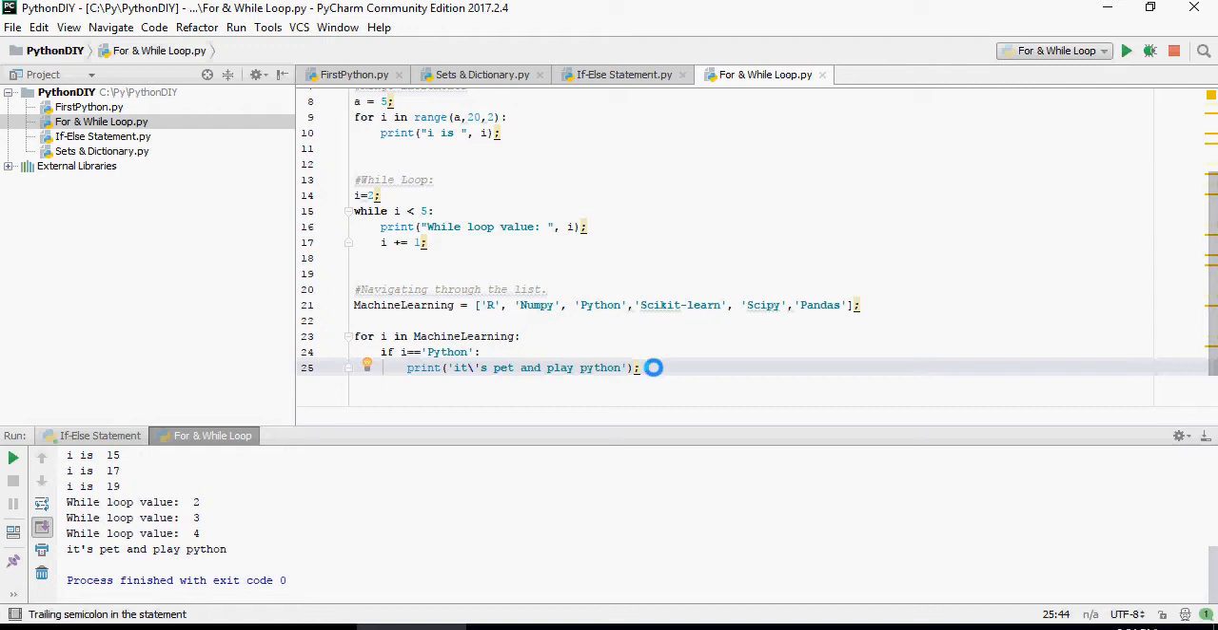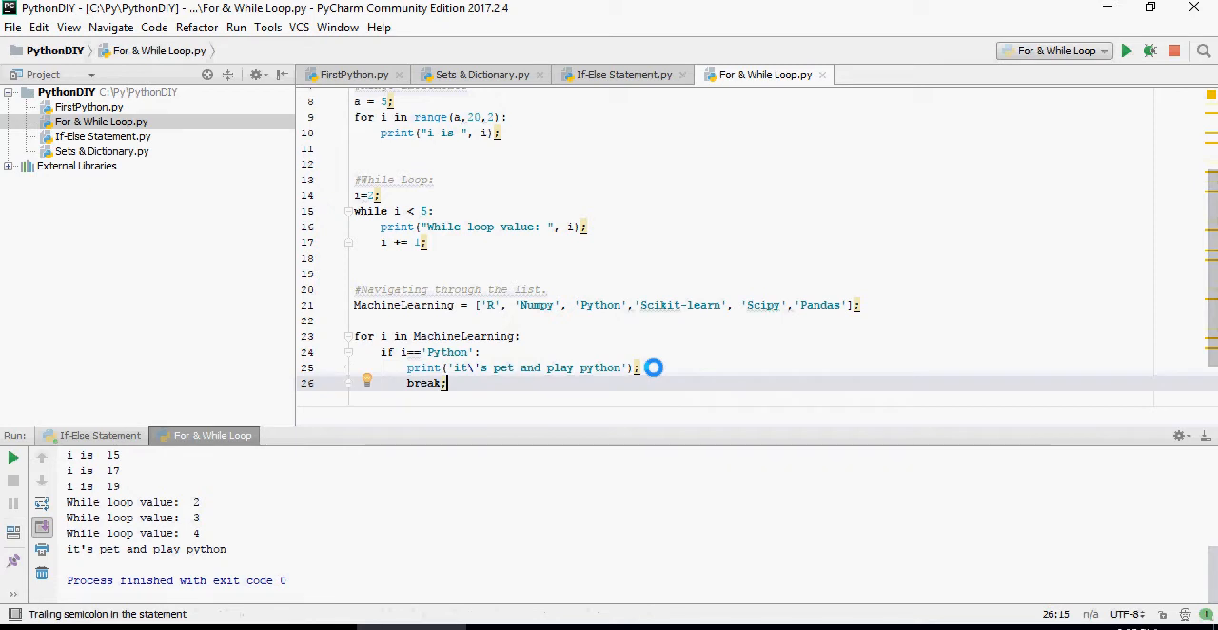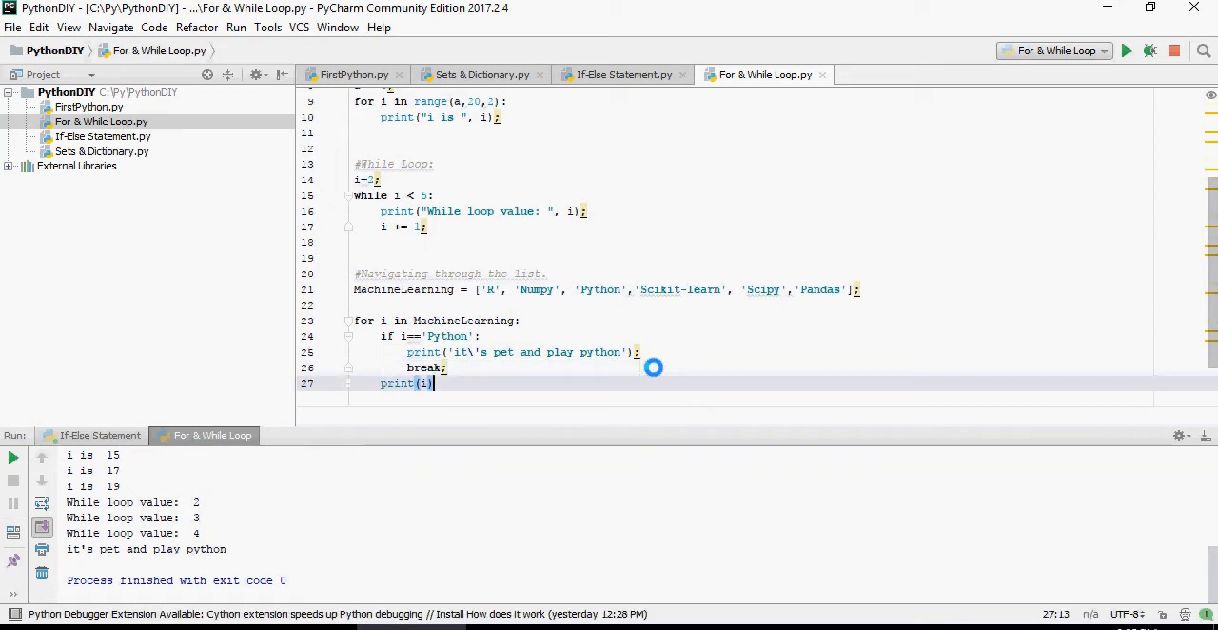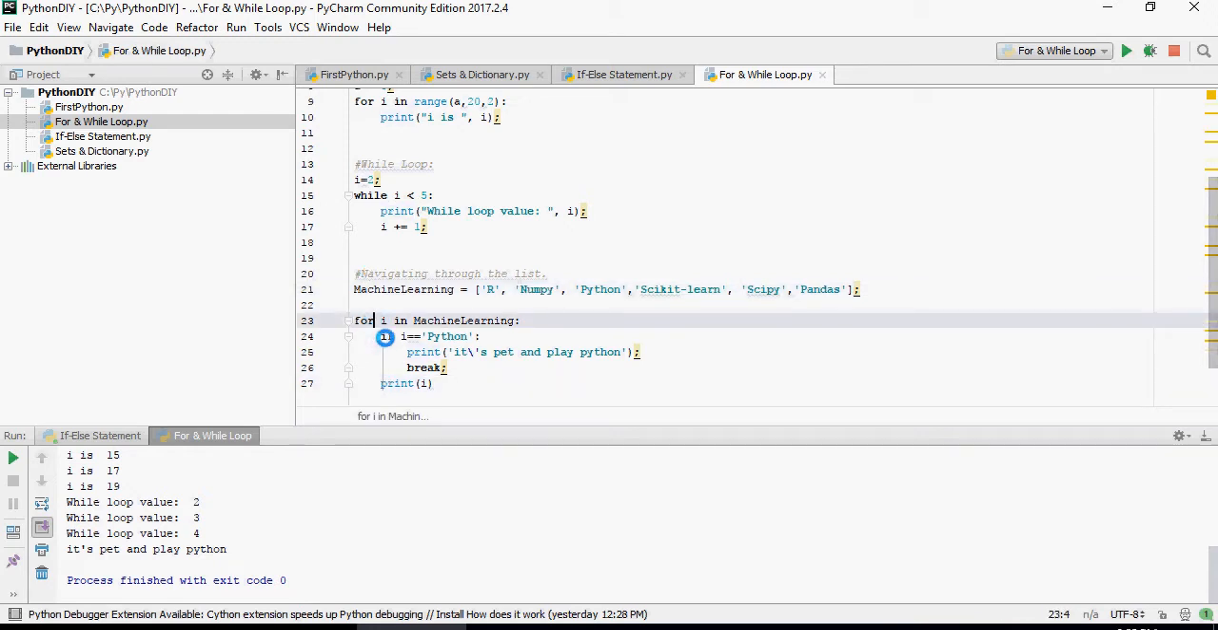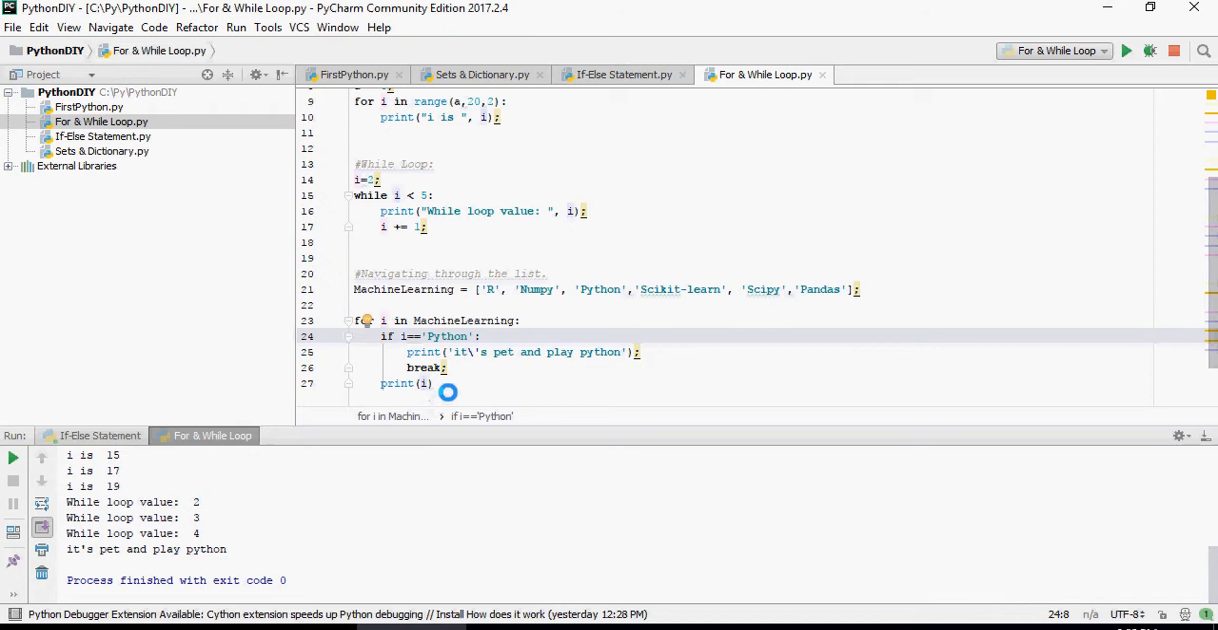Now let's understand break and continue statements. So if I put a break here and then put a print, what it's going to do is take the value R. If i equals Python, no, it comes out and prints R. Then it takes numpy. And please note that this print is for the for statement, not the if statement.